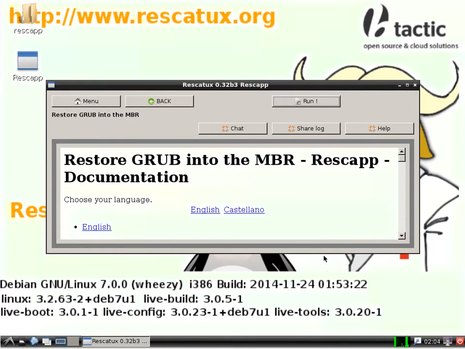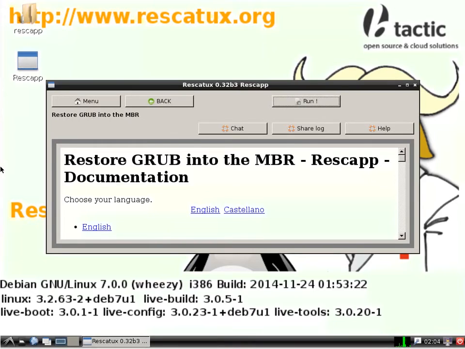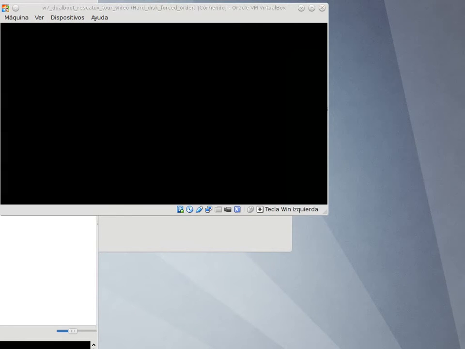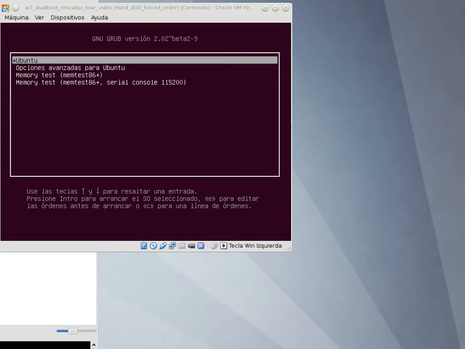Okay, let's stop the machine and reboot it without our Rescatux CD-ROM in it. Now we can see that the computer shows GRUB. If we try to boot Linux, it works.